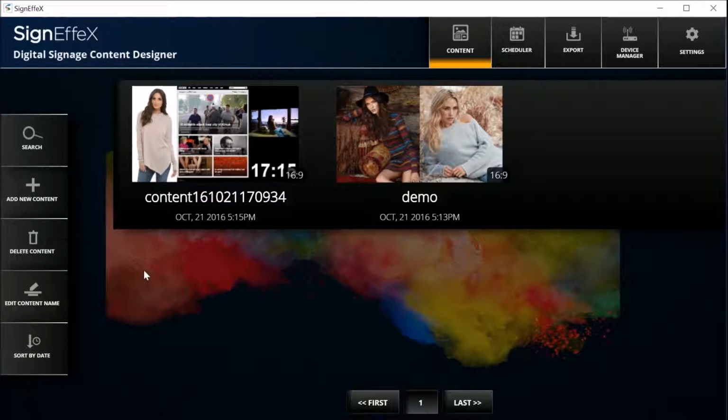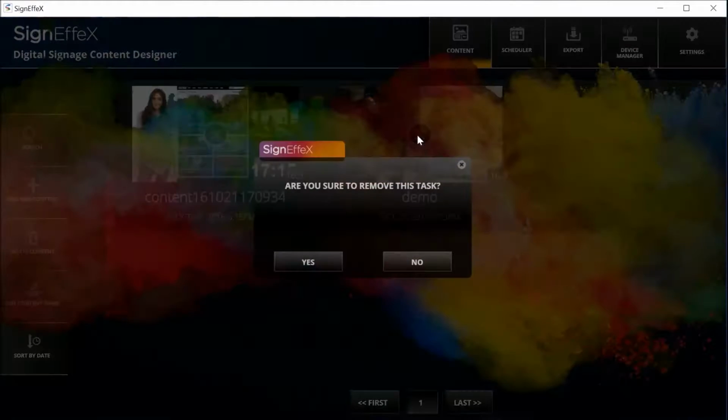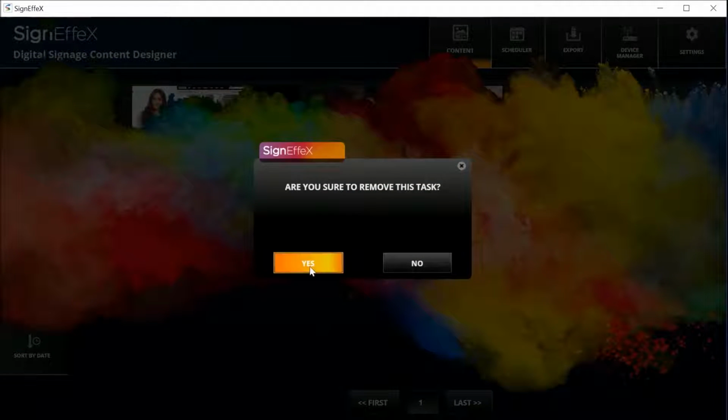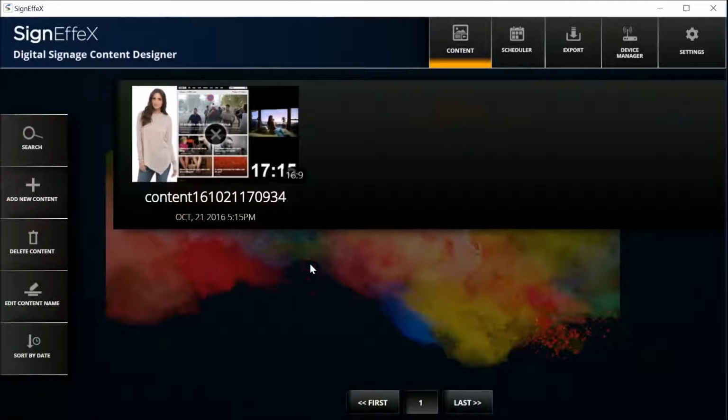So let me delete the demo content for you. Press the content, delete content, and then press the cross. Okay, I'm sure to remove this. And it will be removed.